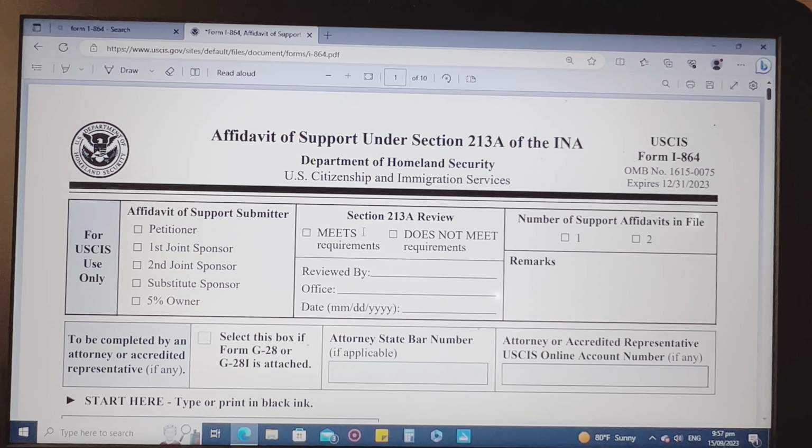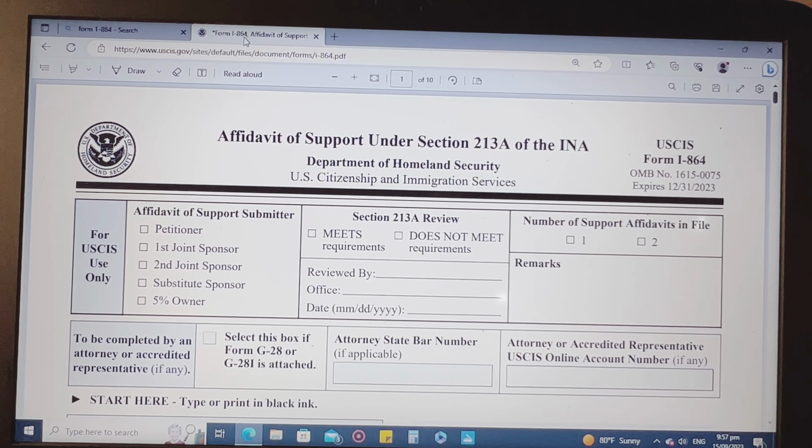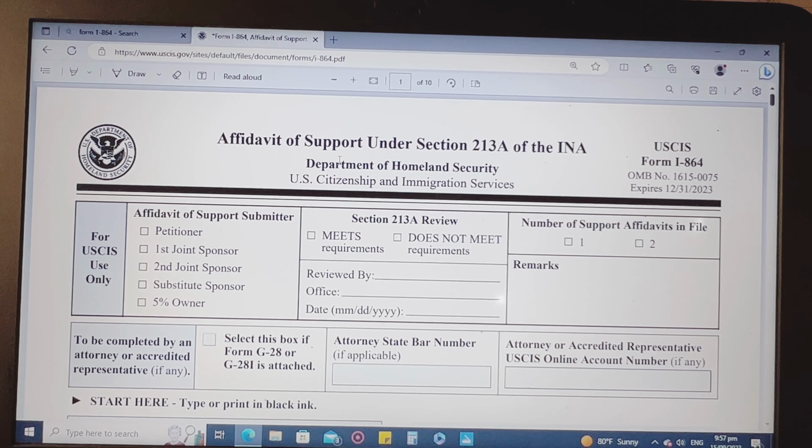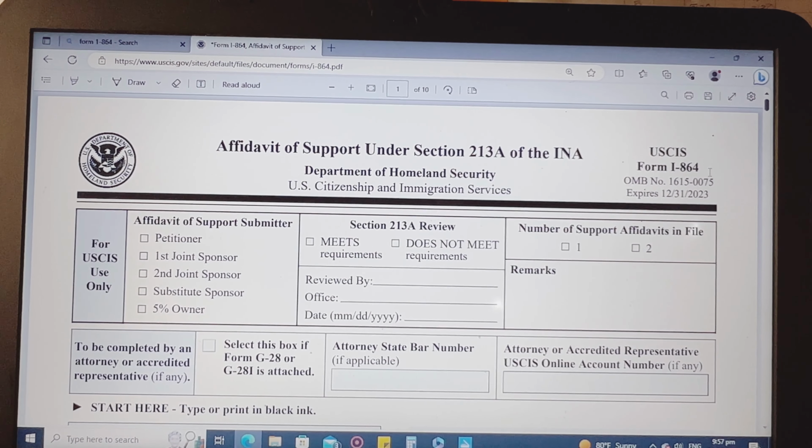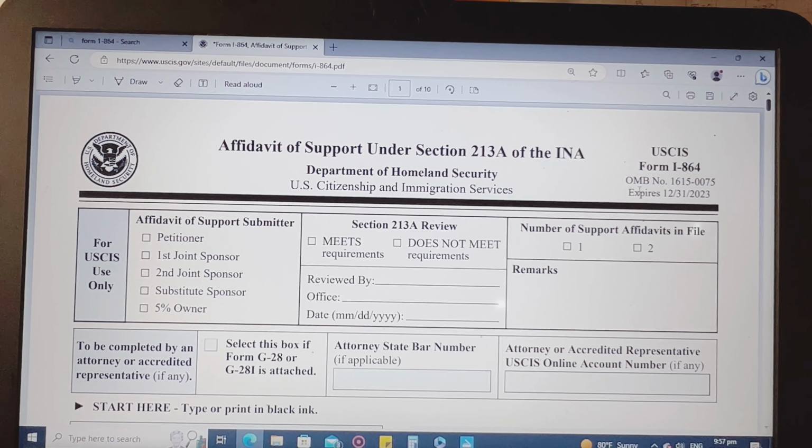First thing that you need to do is to find the form I-864 at the USCIS and download this form. Then at the top of this portion, you can see the expiry, December 31st, 2023. You can download this and fill up the form. All right, we're gonna start from number 1, part 1. Always remember, if you're gonna use a pen, use black, or if you're gonna type, make sure that it's black.